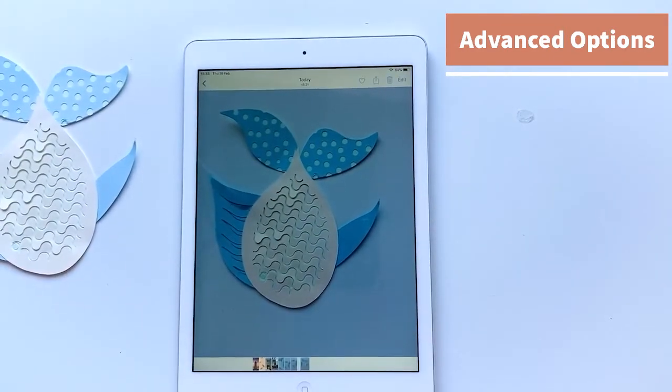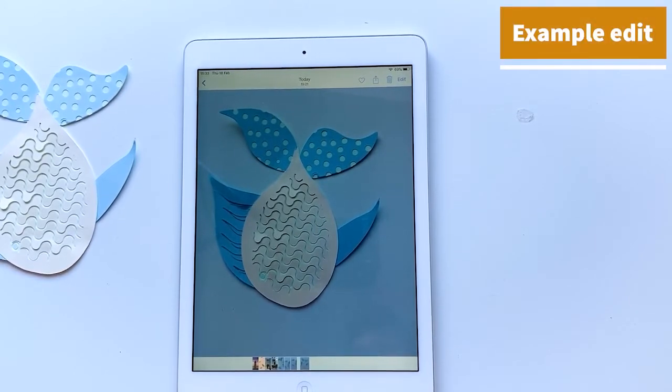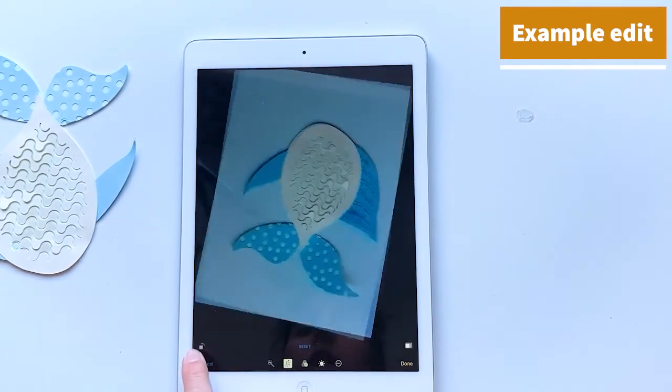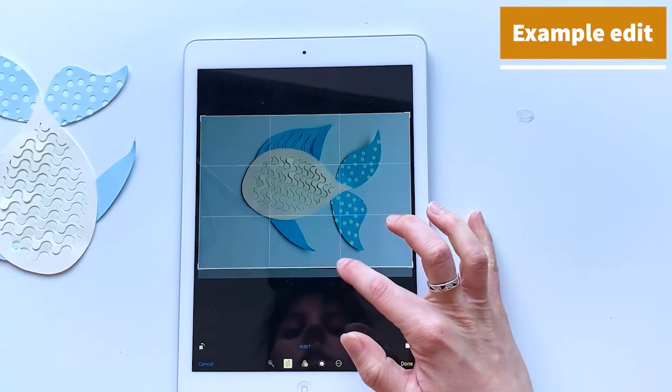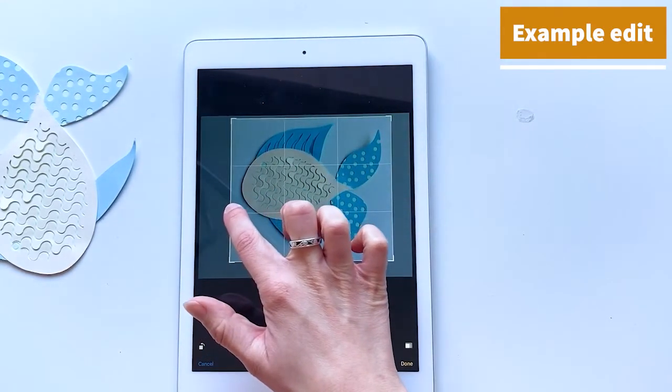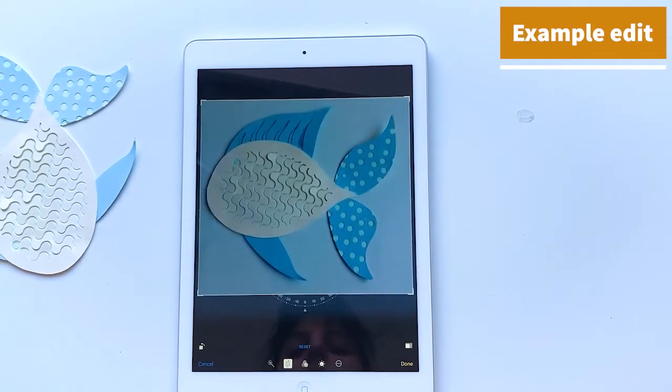I'm now just going to do a little edit so that you can kind of follow how I would do it as an artist. So we're going to do edit. I'm going to go into crop. I'm going to rotate this 3 times. I'm going to slide these towards my fish so I can crop the extra area out.